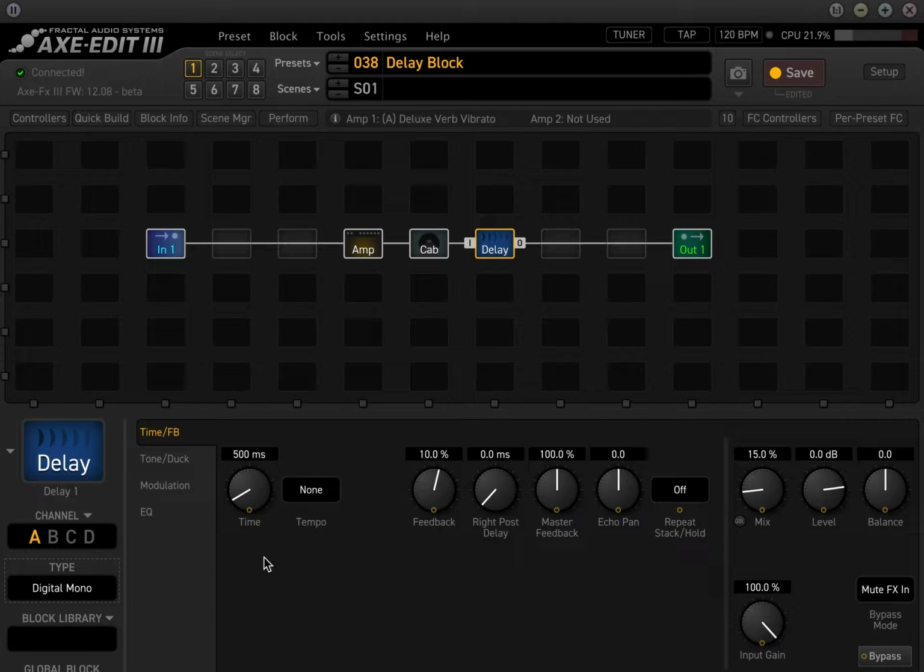The time parameter right here just sets how many milliseconds it will be before the echo repeats again. So it'll be 500 milliseconds in this case. So every 500 milliseconds, there is a new note. And if you increase the time, of course, the repeats will be further apart. And if you shorten the time, it'll be faster.